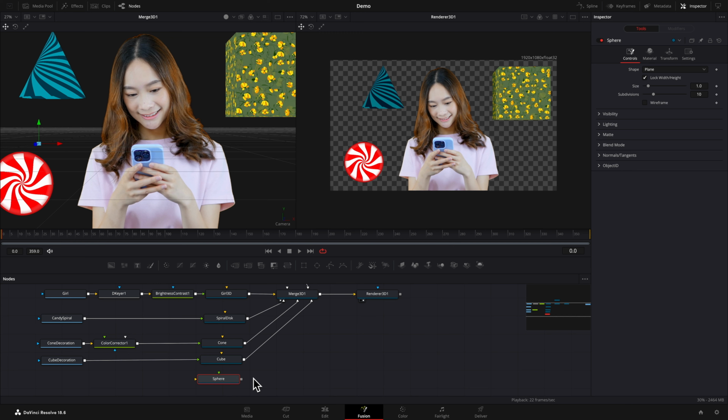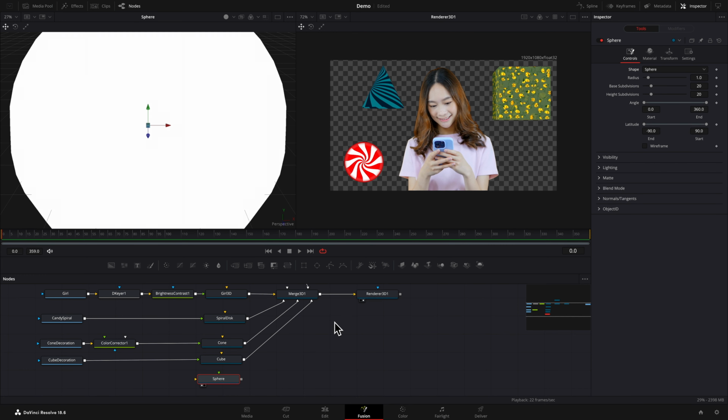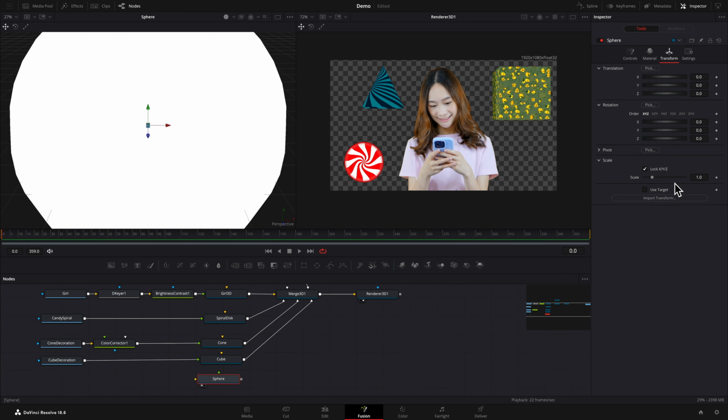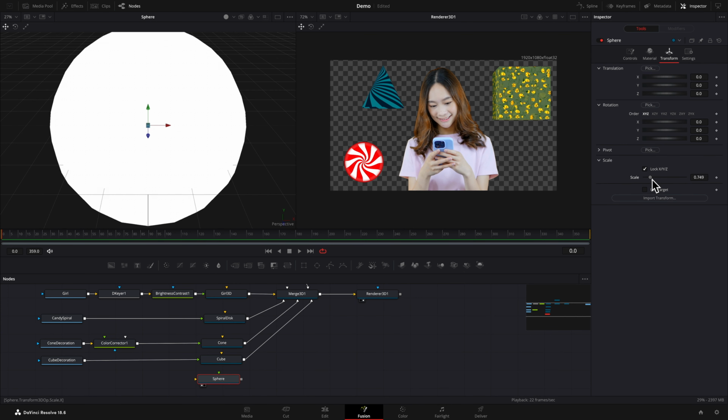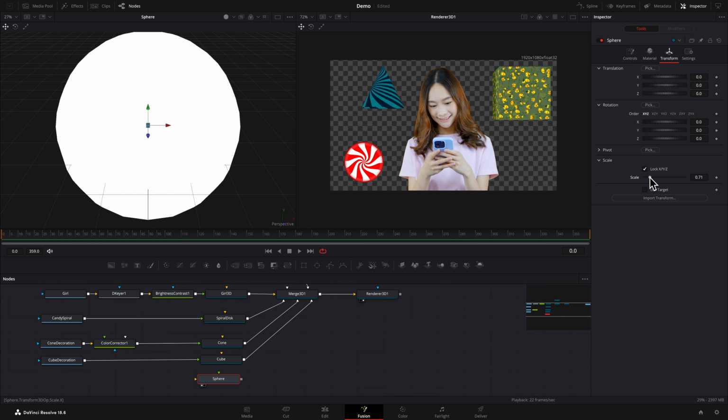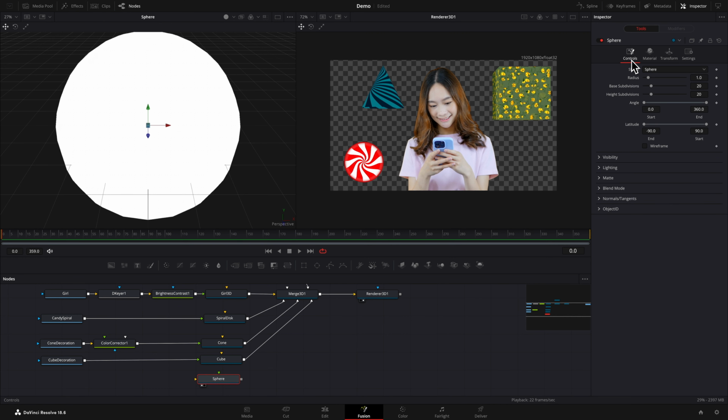This will be a little different from the others. First, I'll change its shape to sphere. I'll load it into Viewer 1. Let's scale it down so we can see it better. It's not smooth around the edges. In the Controls tab in the inspector, I'll slide base and height subdivisions all the way to the right.